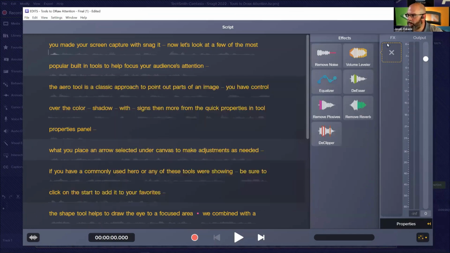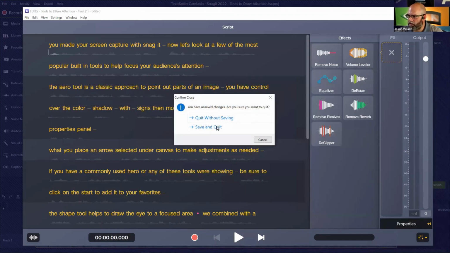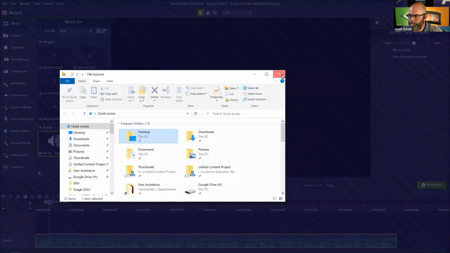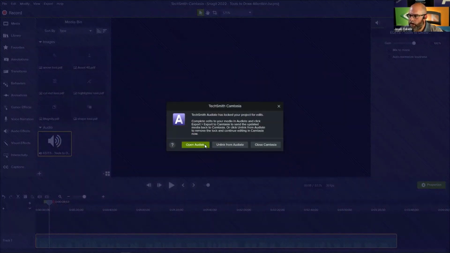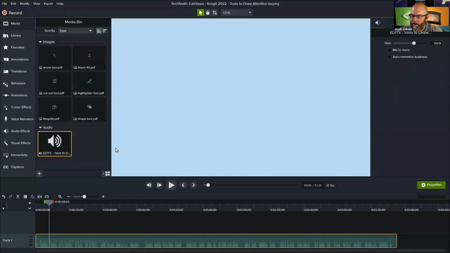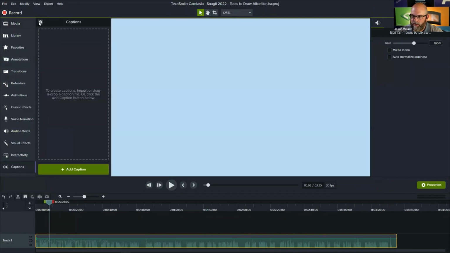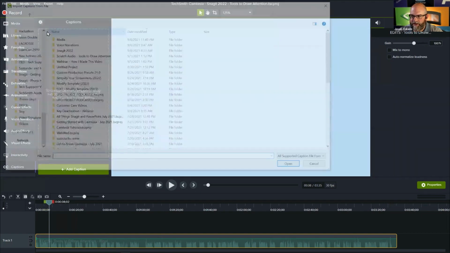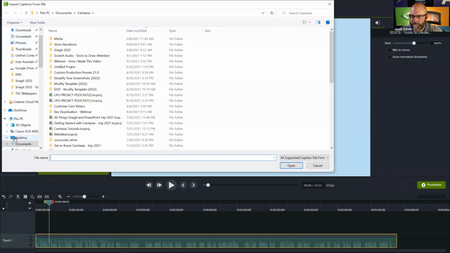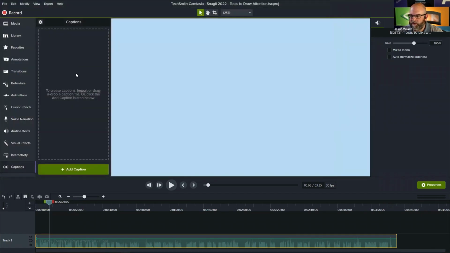Let's go ahead and close Audiate here. We'll quit without saving for this one. And then I come back into my Camtasia project. You can go through the caption options and choose import caption, and that SRT file that we just sent out from Audiate is available to us to be able to match up for our project as well.